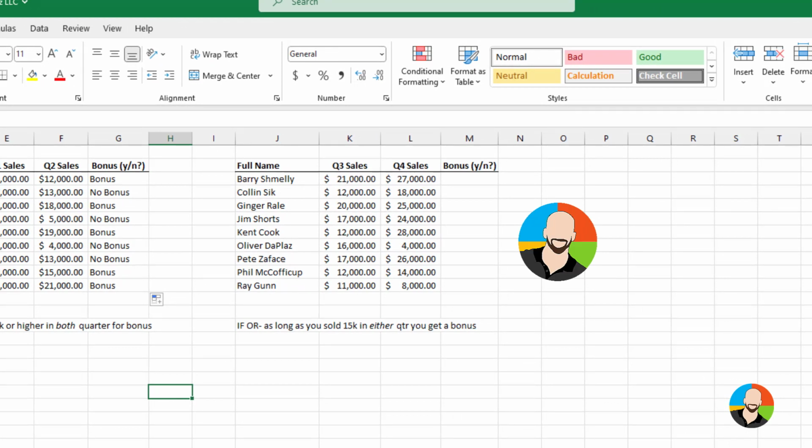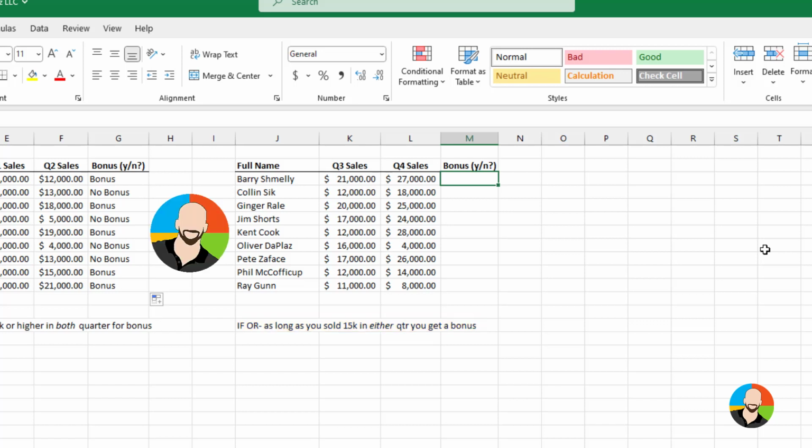Moving on, let's take a look at an if-or. Let's say this time around we become a little bit more lenient with our bonuses and decide to change the structure. In this case, they'll get a bonus no matter if they sold $15,000 in quarter 3 or $15,000 in quarter 4. As long as they sold $15,000, they get a bonus.